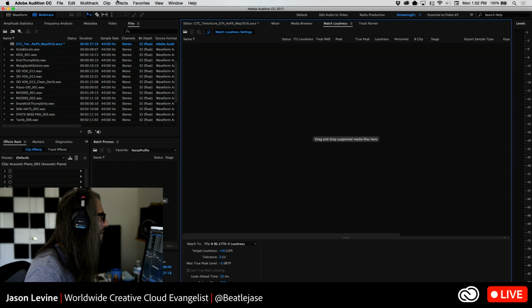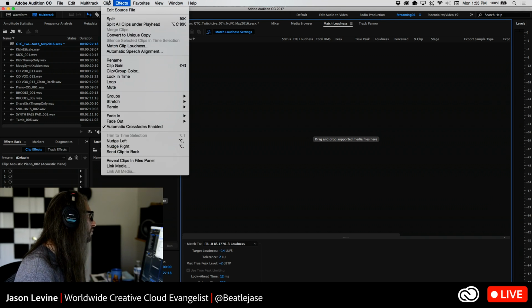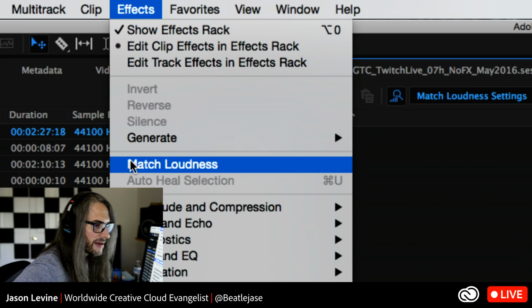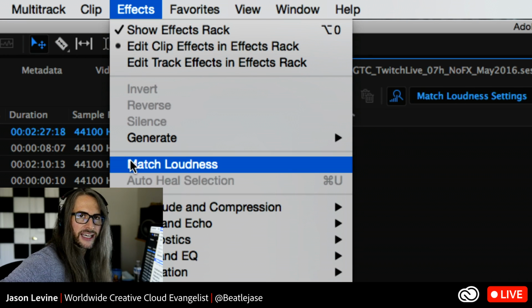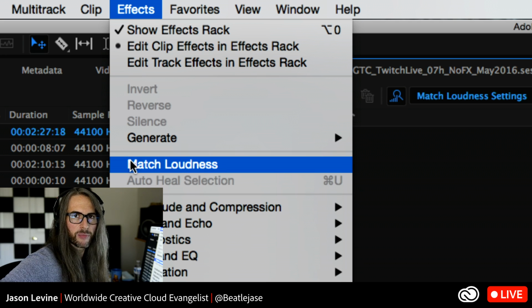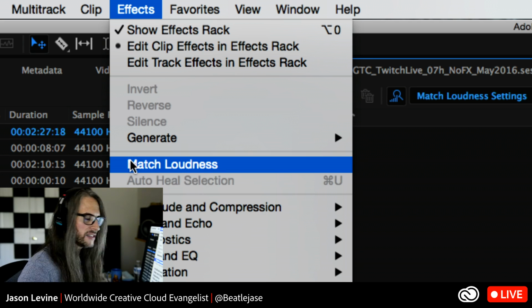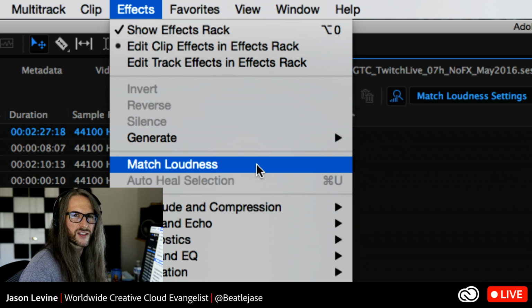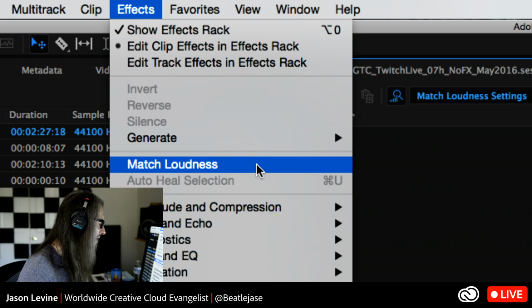This one is the match loudness. Now you might say, that's not an effect. Well, it's in the effects menu, so that's why we're talking about it. And I get asked about this probably every stream, anytime I'm in the presence of actual humans. How do I make all of my audio files the same loudness, appear the same volume? Again, this kind of goes back to that brick wall limiting, right?